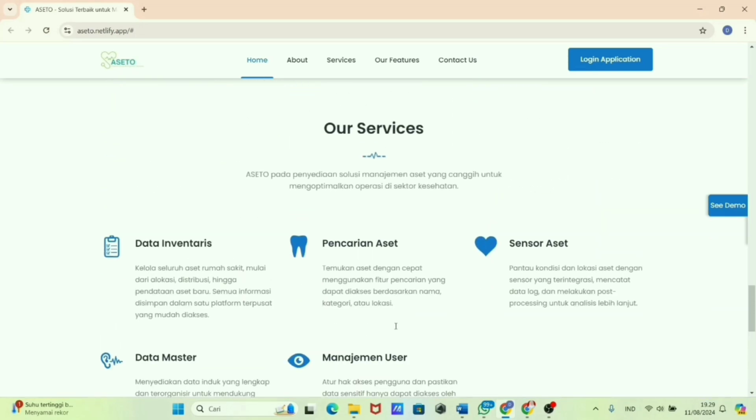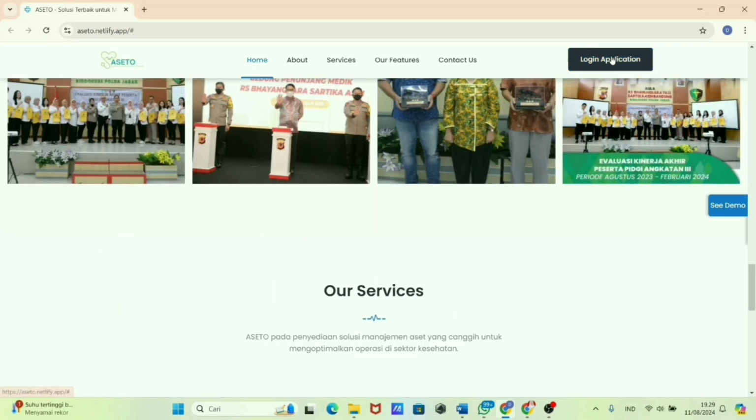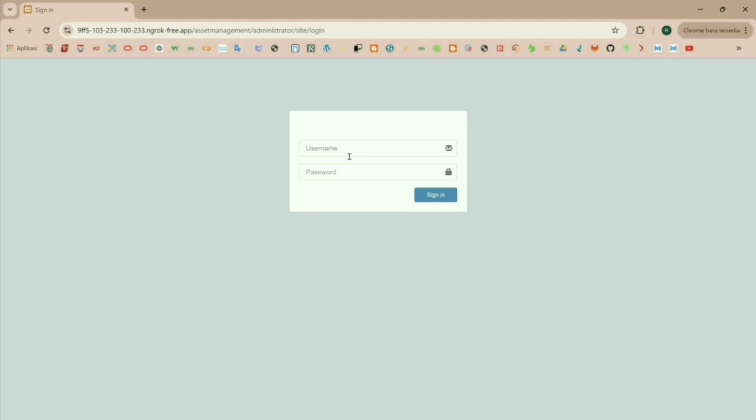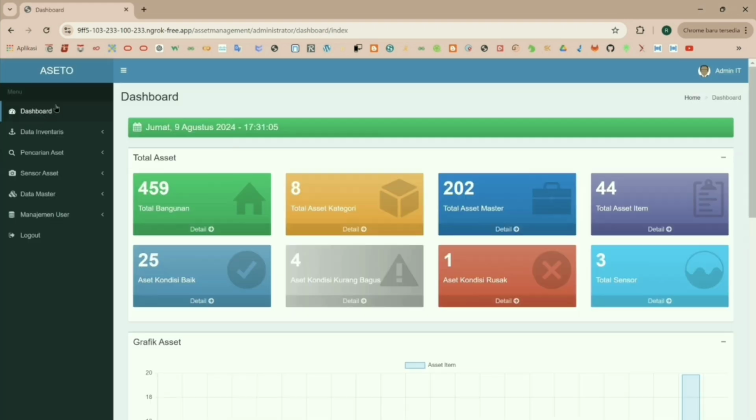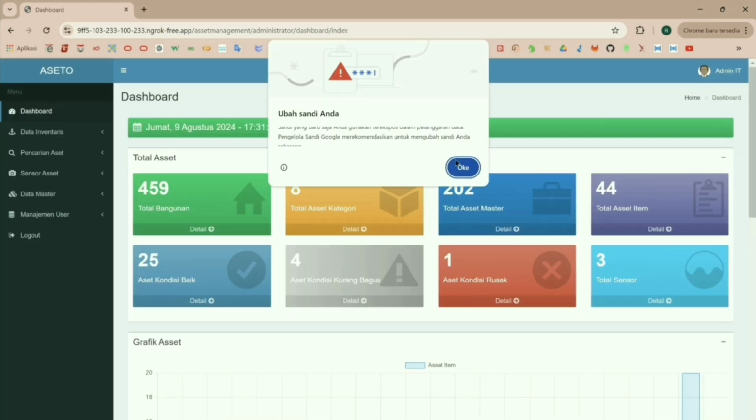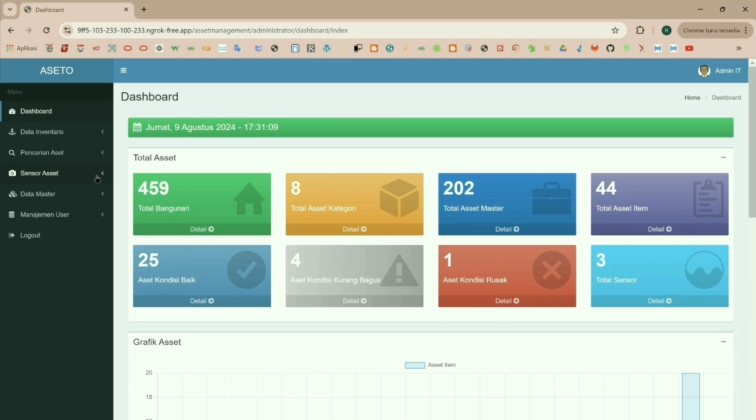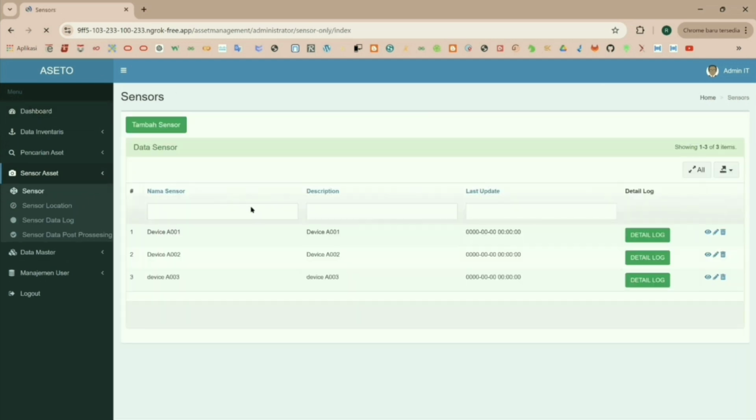Login to the application with the admin role using your username and password. Once you log in, you will be directed to the main dashboard, which consists of 5 key features: inventory data, asset search, asset sensors, master data, and user management.